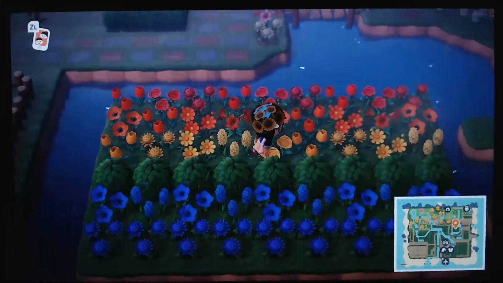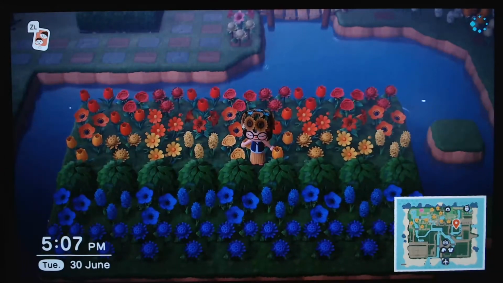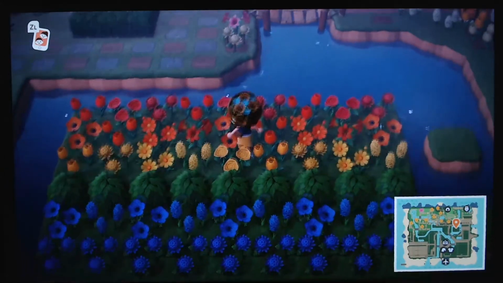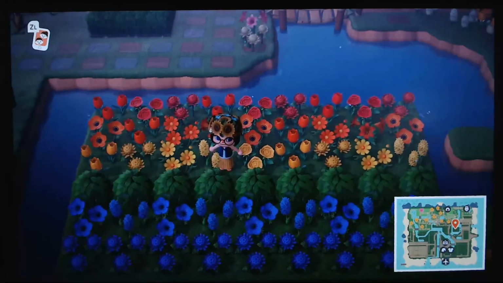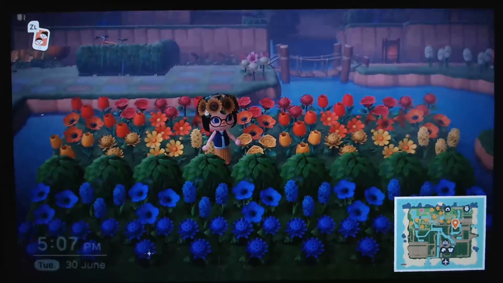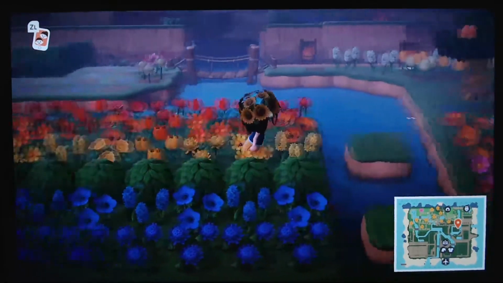So I didn't know what else to use for the green, so I just used bushes that aren't in season. But yeah, this is my pride flag. I'm quite proud of it. I'll use different purple flowers when I actually grow them, but for now that's what it is.